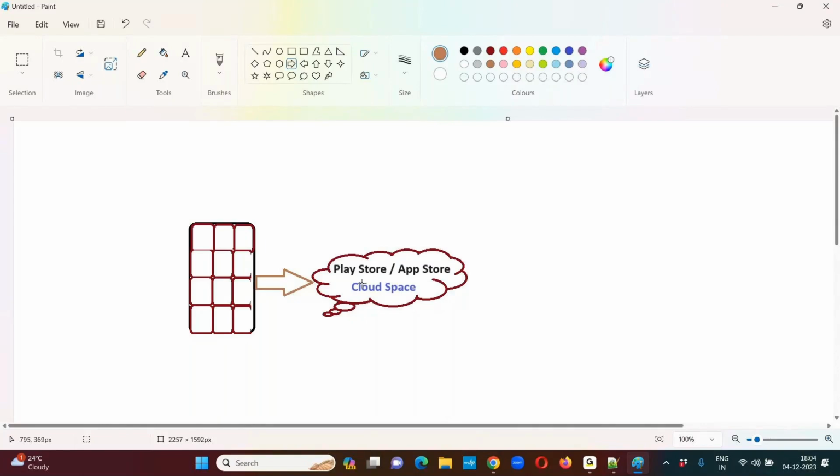Now tell me, in this case, what are we doing? Whatever applications are given by the mobile manufacturers by default, if you want some more additional applications, then we access those additional applications from a cloud space that is called Play Store or App Store. So Play Store or App Store is nothing but a cloud space which contains thousands of applications which are purely built upon the Android platform and the iOS platform. If the application is free, we can directly install it into your smartphone. If it is paid, we have to make the payment.